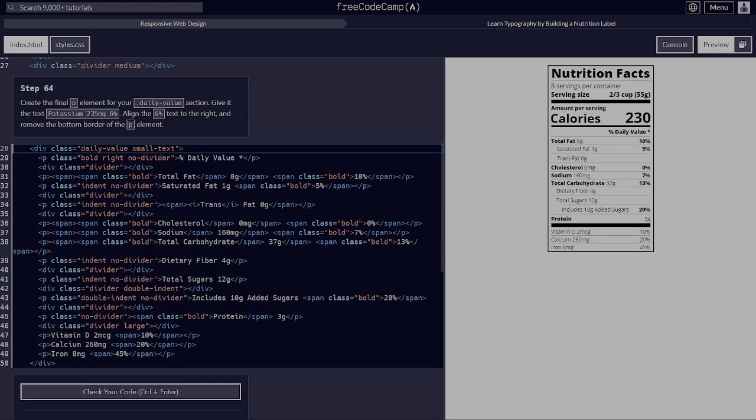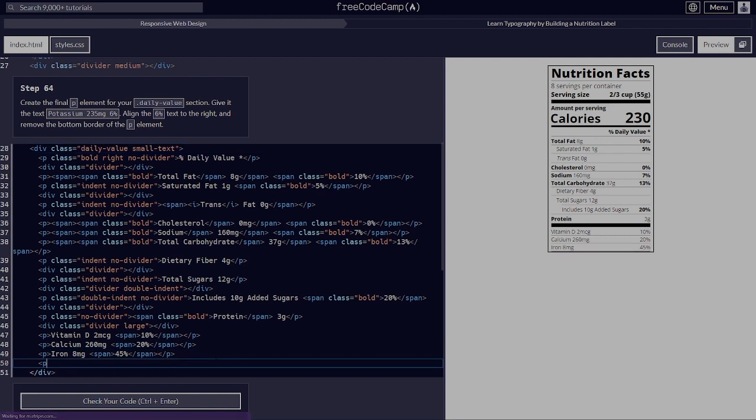Create the final P element for your daily value section. Give it a text potassium 235 mg, 6%. I should just start doing this already. We know it's coming. Align the text to the right and remove the bottom border of the P element. So class equals no divider.